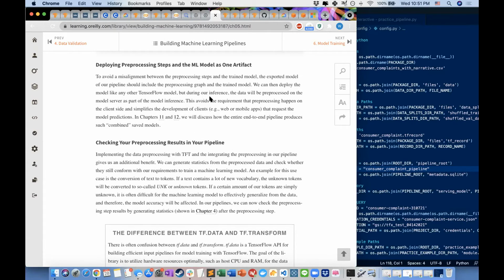Back to the book. Deploying preprocessing steps and the ML model as one artifact. So we talked about this. To avoid a misalignment between the preprocessing steps and the trained model, the exported model of our pipeline should include the preprocessing graph in the trained model.